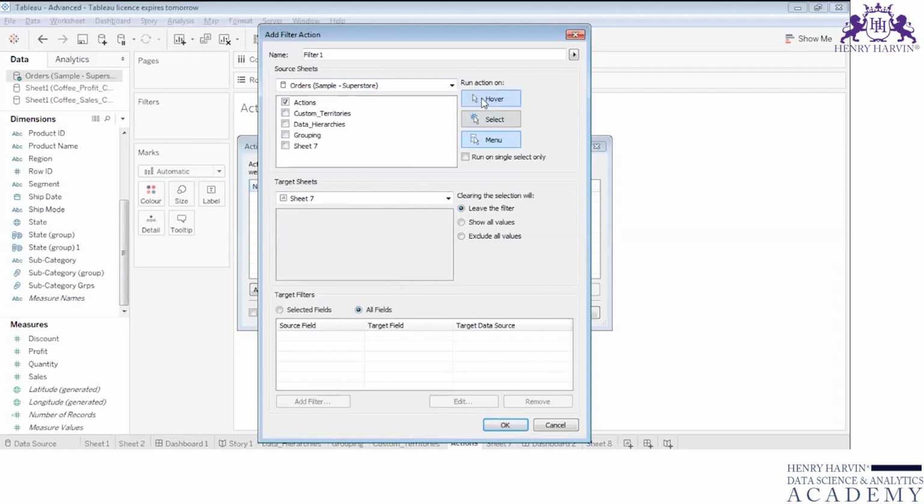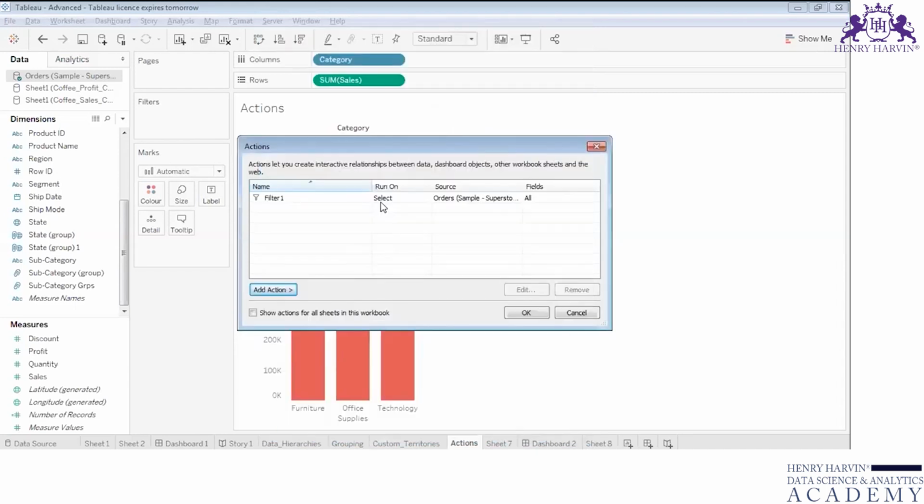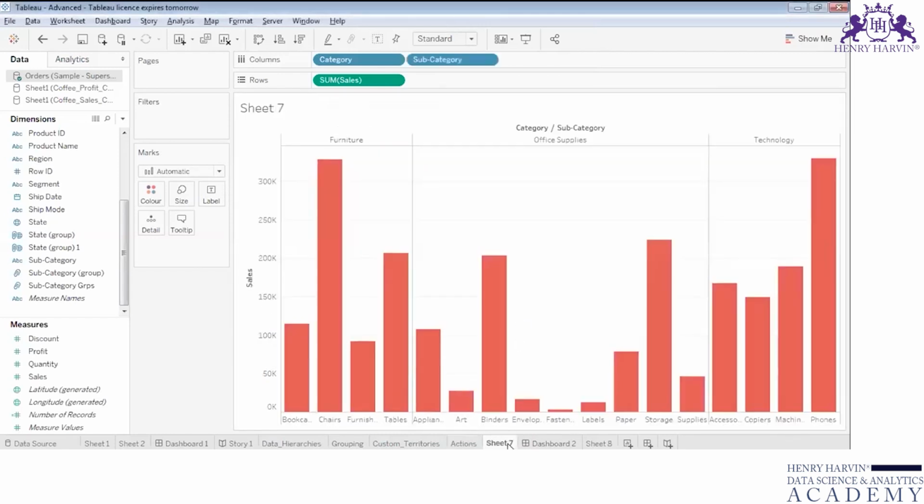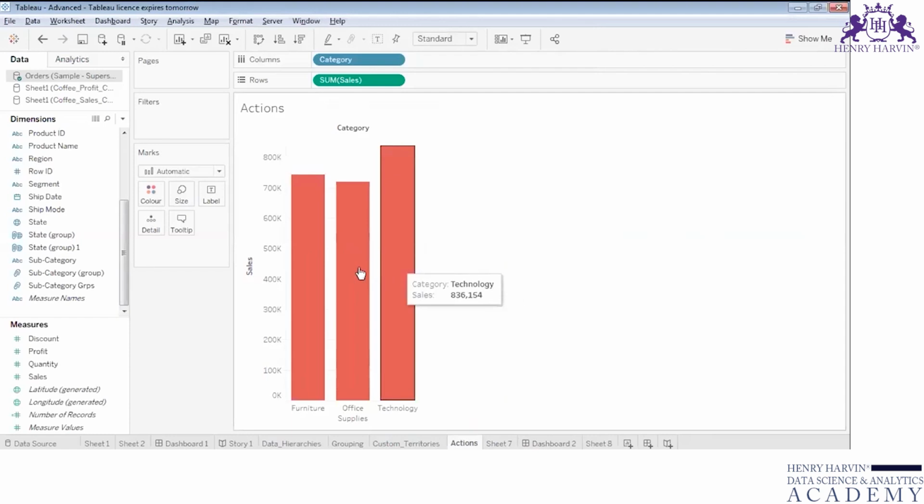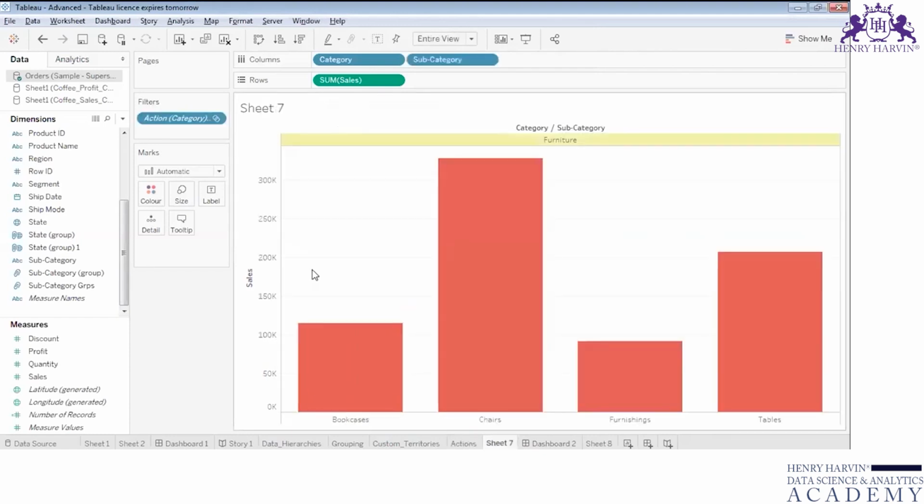And the action which I would like to perform is select. So whenever I select a particular value from the actions worksheet, the corresponding values should be selected in my target sheet, which is sheet 7. So I've selected that and I'm clicking OK. This is an action filter which is created. Now I'll say OK. What you'll notice is that as of now they have no relation, but when I click furniture over here, the corresponding furniture subcategory products will be visible on sheet number 7.